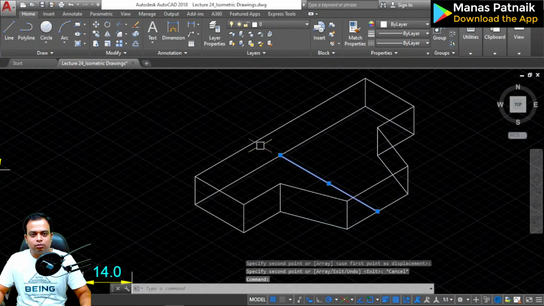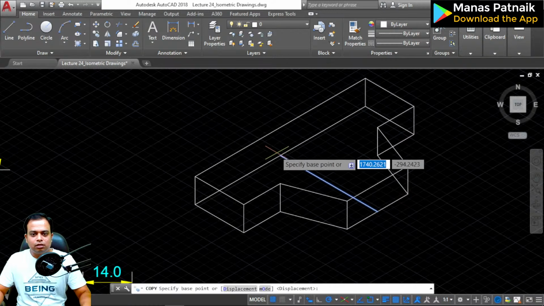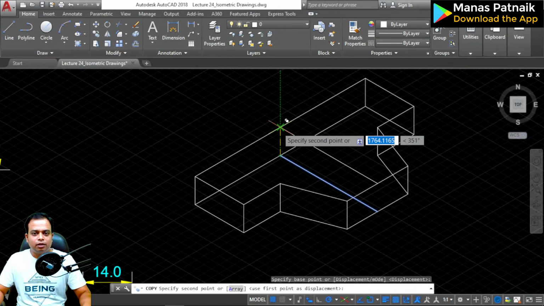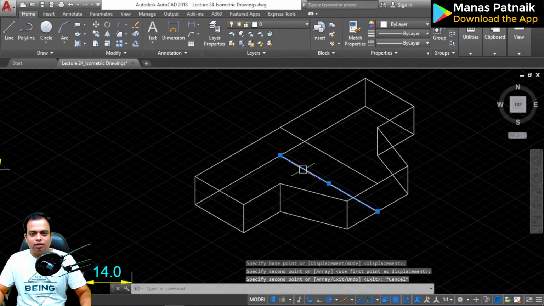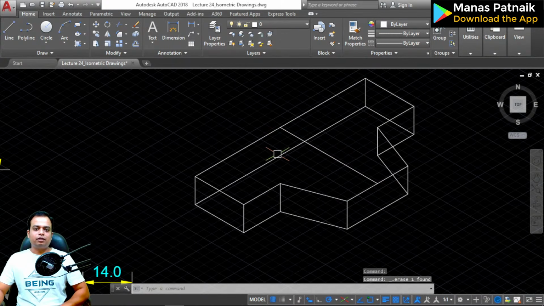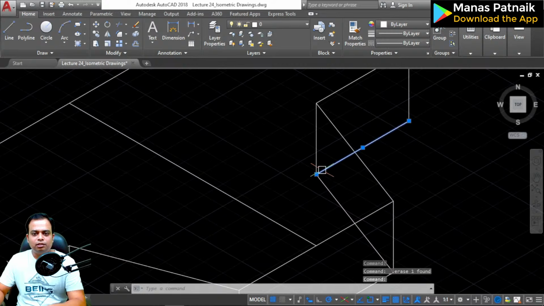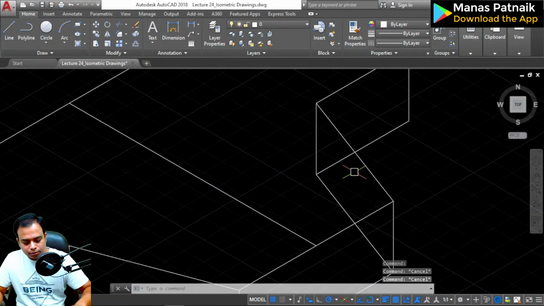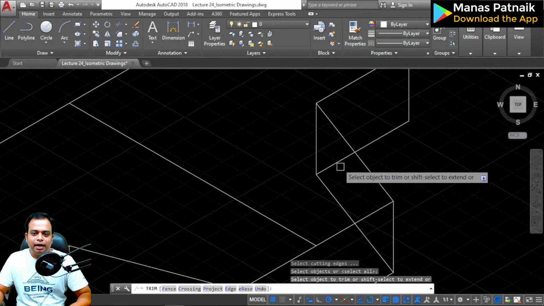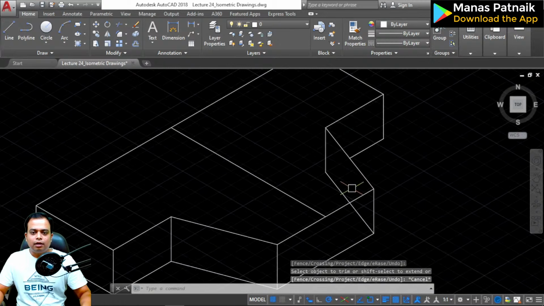Let me get this line also. Control C. Center at the top as well. Lovely. Done. Let me erase this. Okay, sir. And these are the edges which are not required. I'm erasing them. This portion will not be visible, so better to just chip it out. TR, double enter, and chip it off. Here we go. And what else?